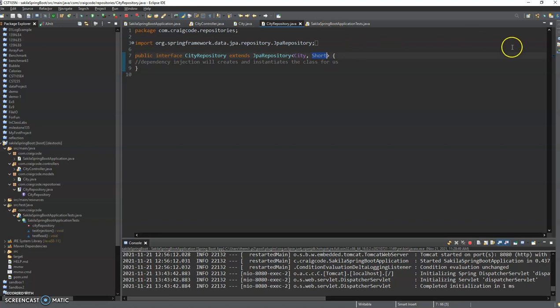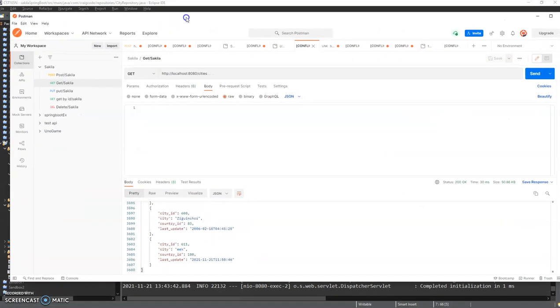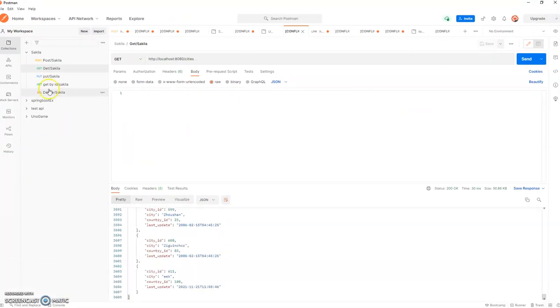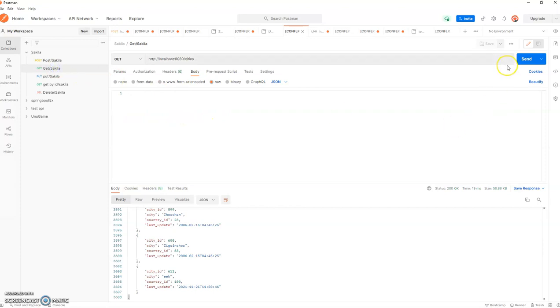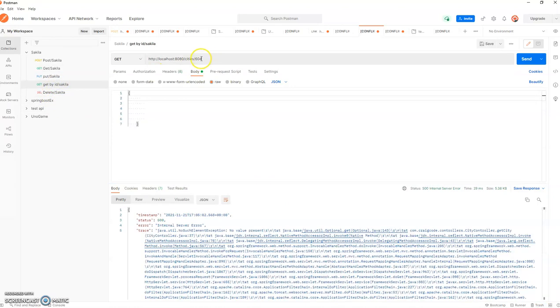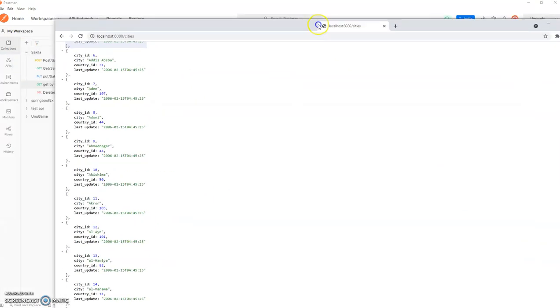Okay, and now to review my Postman test. I'll just bring Postman over here. I already hit the get. I'll hit it again, and you can see that works here. Inside my post, I added EEC, country ID 100. And if we go into our get, you can see that it is down here. I could also get by ID, typing in the ID up here. I could also get by just putting this into the browser, which I actually did here as well, just as an example.